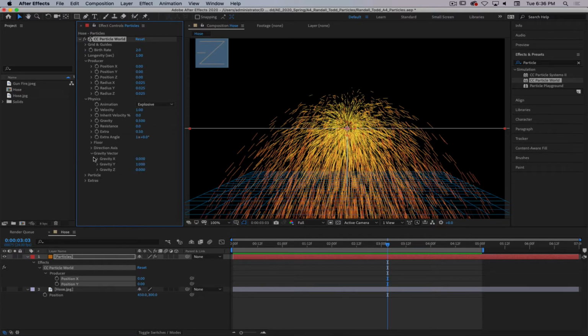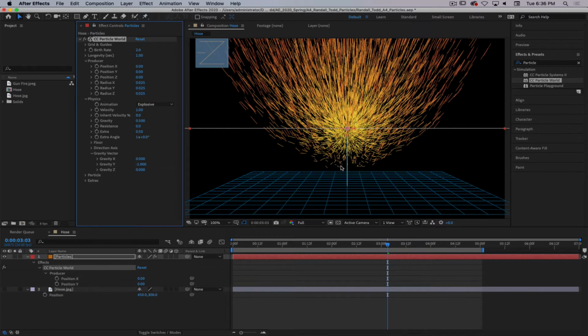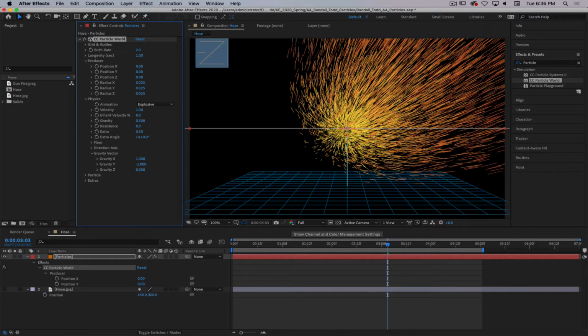Resetting again. Gravity vector. So gravity vector allows you to control which way the particles are falling. So not only can you make gravity negative, but you can make it fall left, right, or up and down. So if I change the gravity to -1, the gravity will fall up now instead of down. If I add gravity to the x-axis, it will fall up and to the right or up and to the left. So it just allows you to make the particles fall in the direction that you want them to fall in.